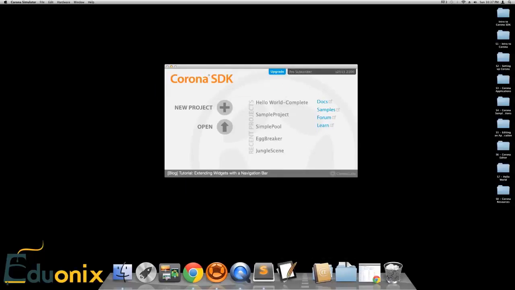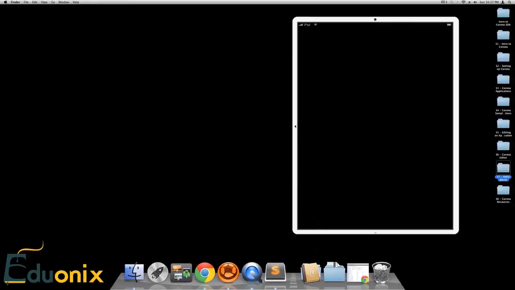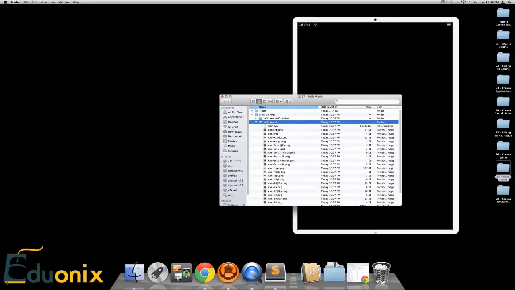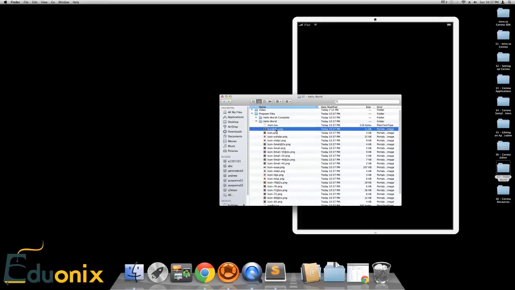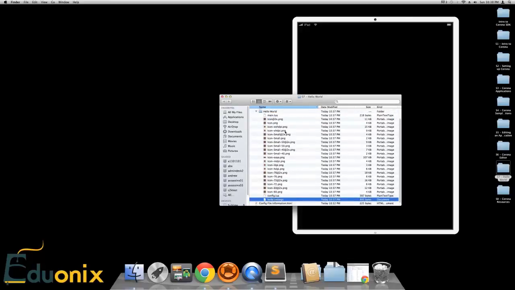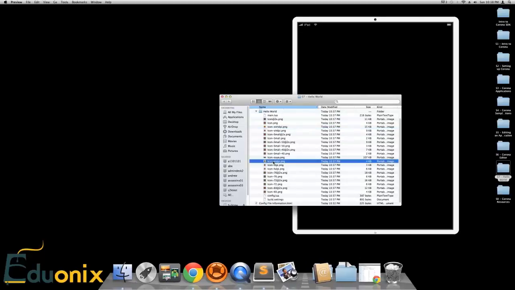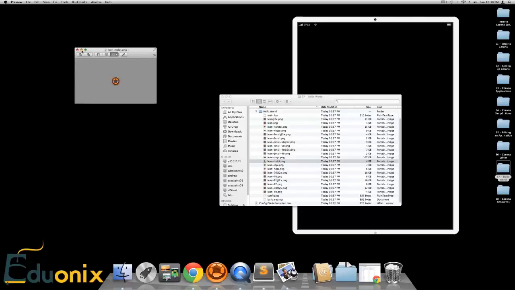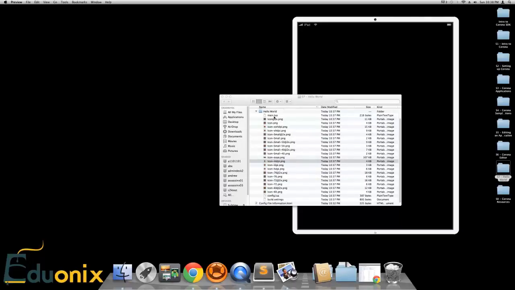Alright, so this should open up and create a new folder named Hello World. And in this folder you're going to see a main.lua file, a large set of icons, and then a config file and a build file. These icons are all for the devices, so if you put it on a device, that icon will show up for it. Right now Corona has them all set up as its default image, so it should be something like that. So we're not going to worry about the icons quite yet.